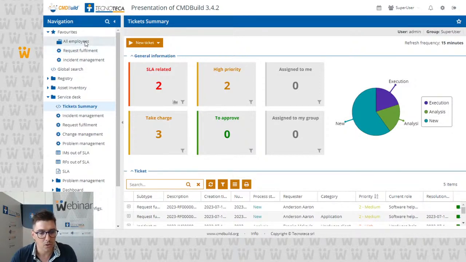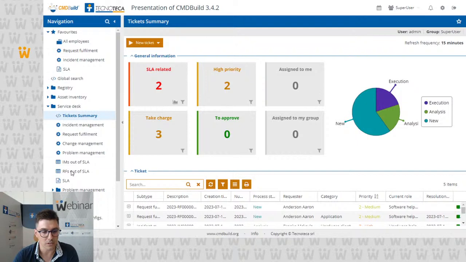And here we can see the favorite menu. I've configured my favorite menu with all employees for the request fulfillment and incident management processes. If I want to add another page to the favorites, I right click on the menu item and I can add it in the favorites menu.